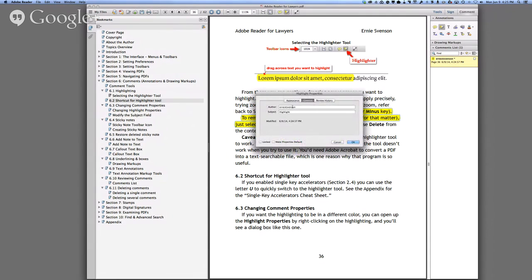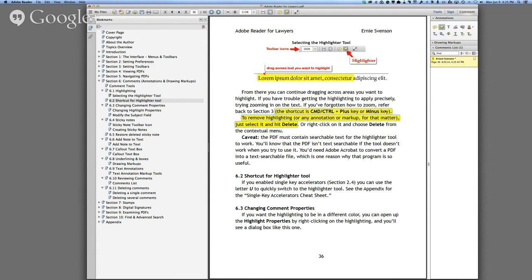You can change the name of the author. So up here where it says Ernest Svensson all in one Word, if I wanted it to be like this, I could also change the subject, and I could call this, let's say, damages. So I could highlight things and then tag them with either liability, damages, or some sub-issue in the case. And then you can print out these comments if you have Acrobat and so forth. So comments can be really helpful.